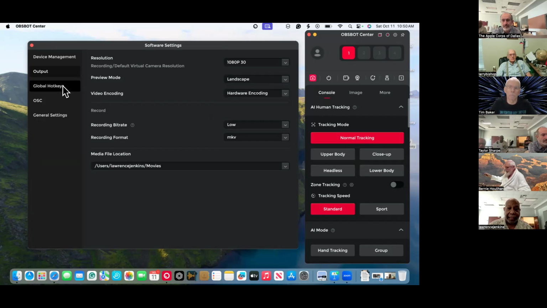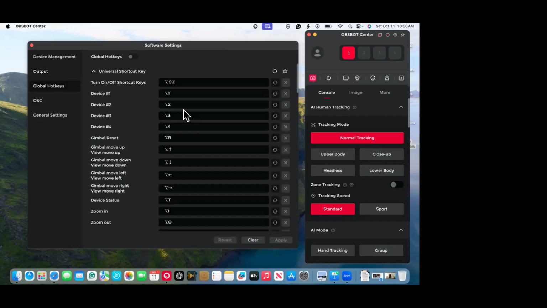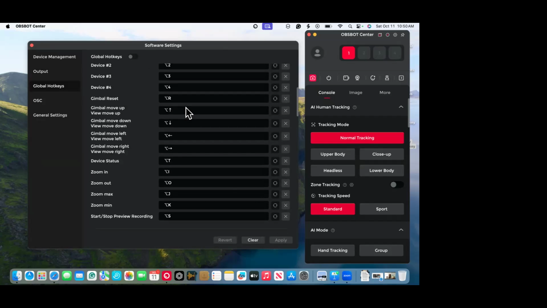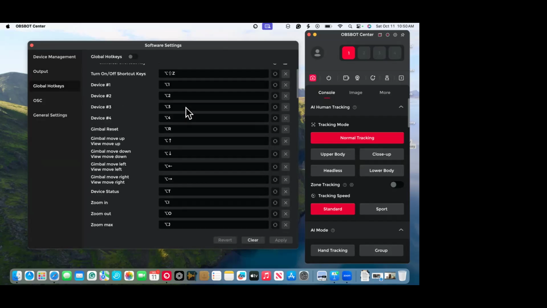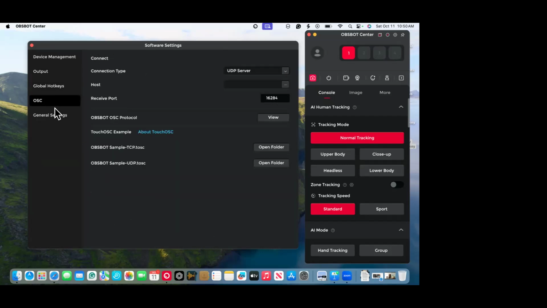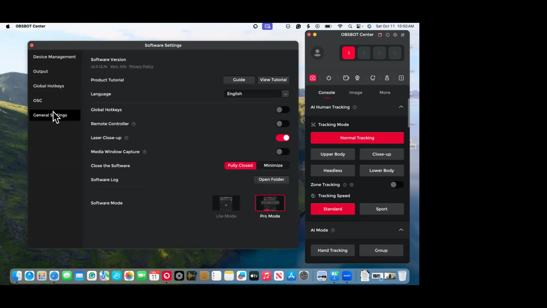Also, these are all the hotkeys that you can use. And if you notice, you can change any of the hotkeys to be whatever you want. Let's say you're used to using certain keys and you don't want these, then you can change them. The general setup, I don't know what OSC means. People who are smarter than me and are into it a little bit more know. You also have the ability to view the tutorial. There's global hotkeys we were talking about that you can use.